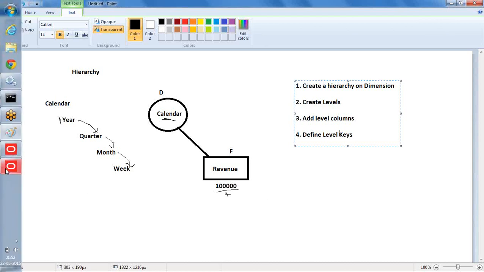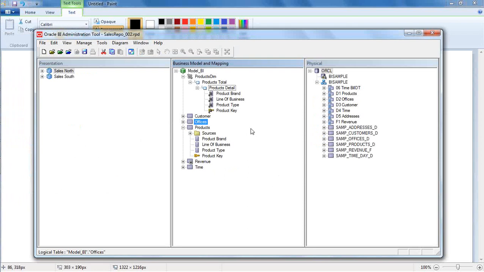So I go back to my repository. By default, this is the hierarchy that will get created when you simply create a hierarchy on top of your dimension. On the product, I created my dimension where total and the detail levels are automatically created. So in between the total and the detail, I need to define my multiple levels.